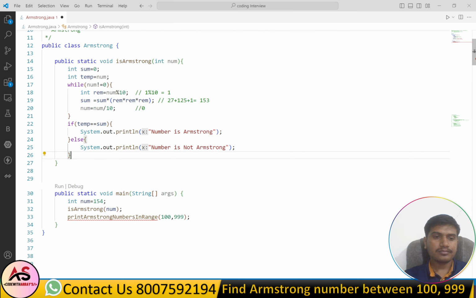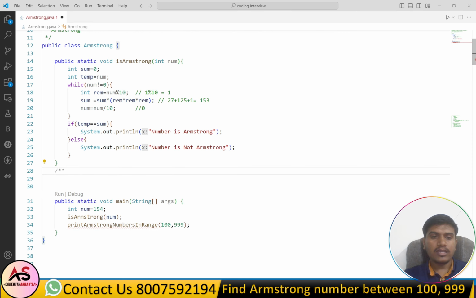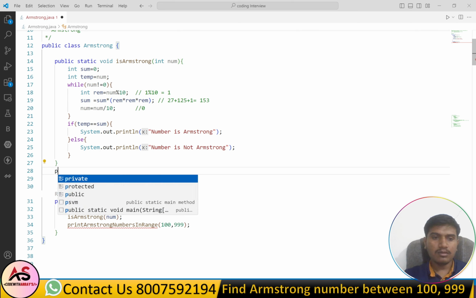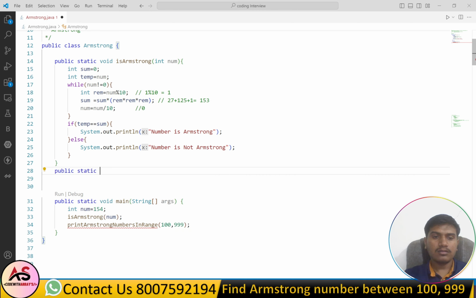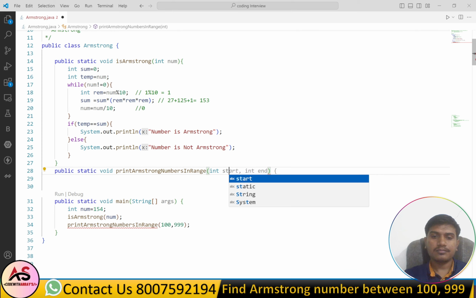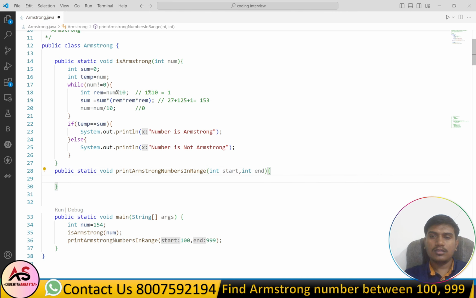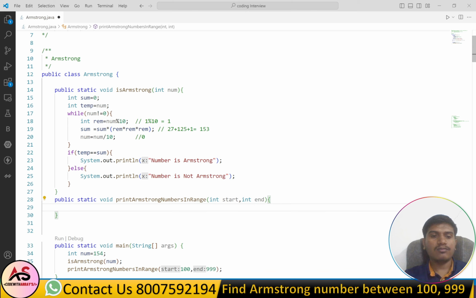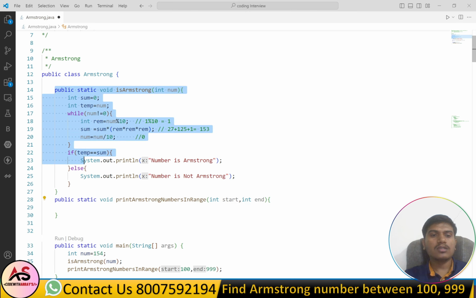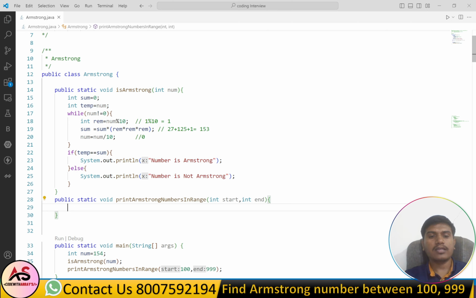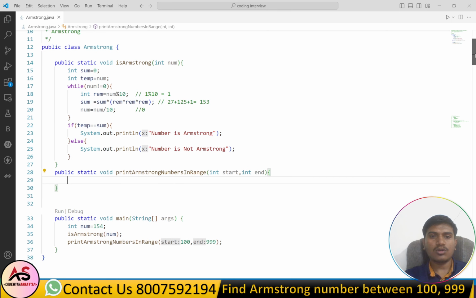After that we will write that method: public static void printArmstrong, with int start, and the second argument int end. But before that, we will use the Armstrong check in our second method to find whether the number is Armstrong or not.